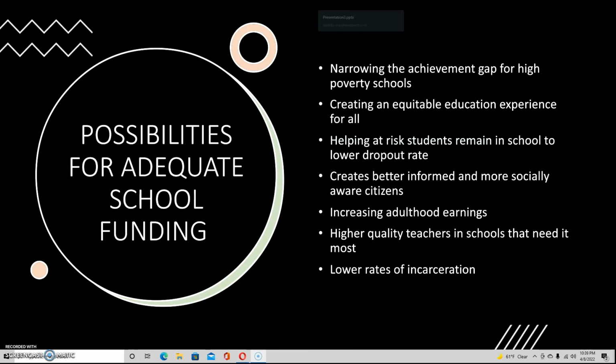Adequate school funding has also been proven to have an increase in adulthood earnings, especially when it comes to higher education. Students who are going into higher education, who are given the funds to go through higher education, ultimately have better paying jobs once they come out of school.